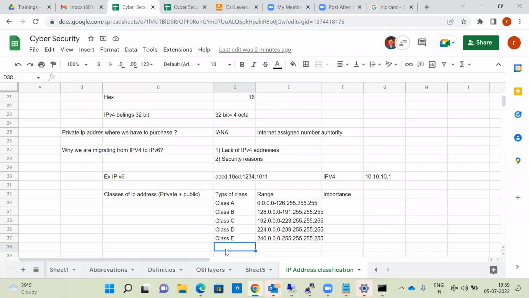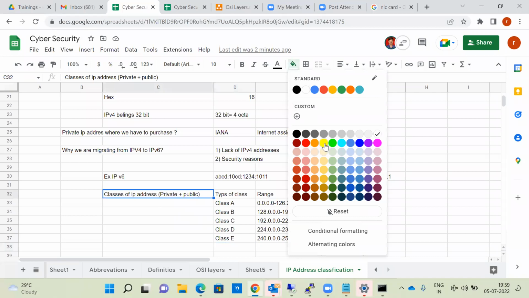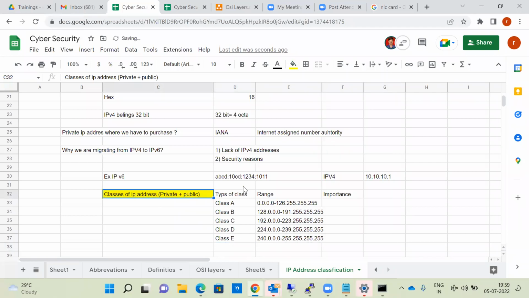Clear? Sir, one question. Do we need to remember all this, like 0 to 126? Yes, it's an interview question. Whenever any interview question comes, I will put it in some other color. Understood? So whenever I change to this particular color, that means it's an interview question. Clear? Clear, sir. So we have to explain them, right?